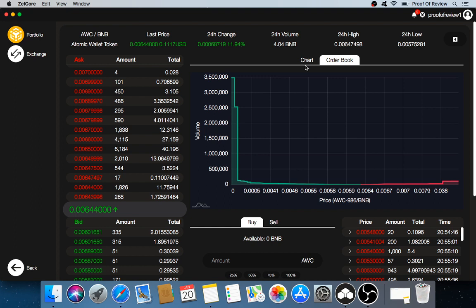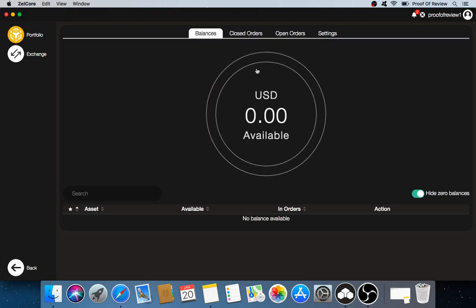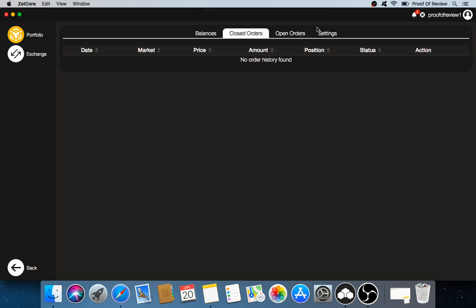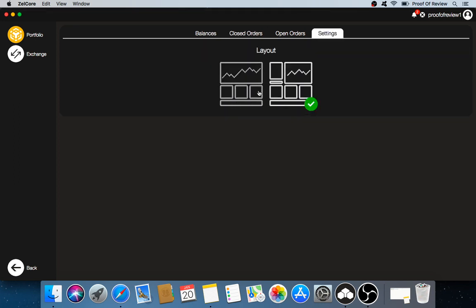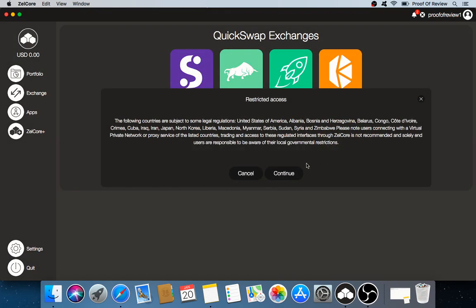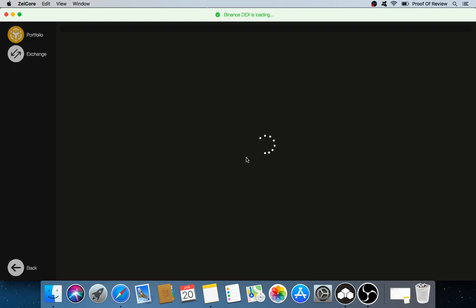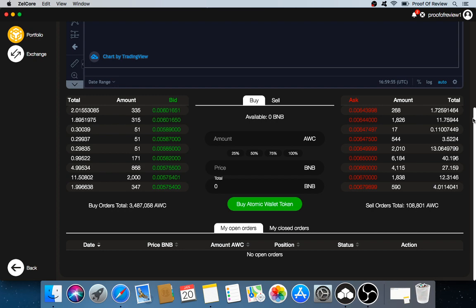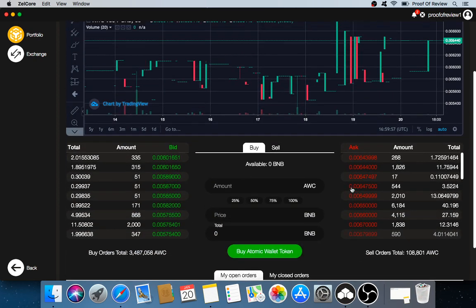Also got a portfolio to measure your exchange portfolio. Tells you your balances, orders, settings. As we talked about, you're able to customize the interface. So let's go ahead and do that. Now, as you can see, the interface has changed a little bit. Now I've got a full screen chart, and all the other options listed below it. So yeah, nice little feature, really cool. So that's the exchange option.